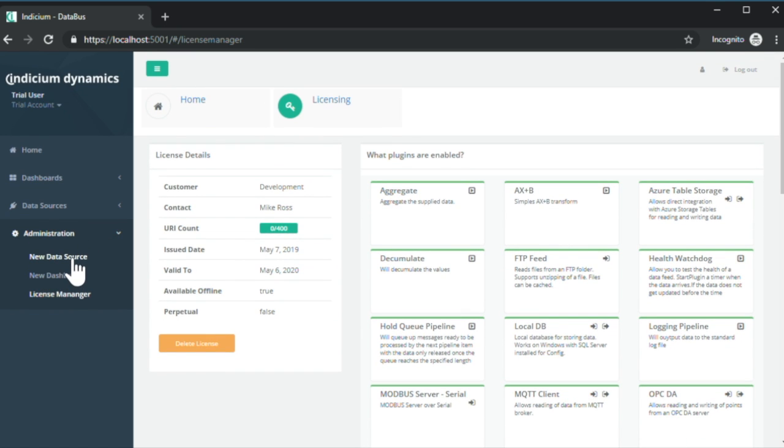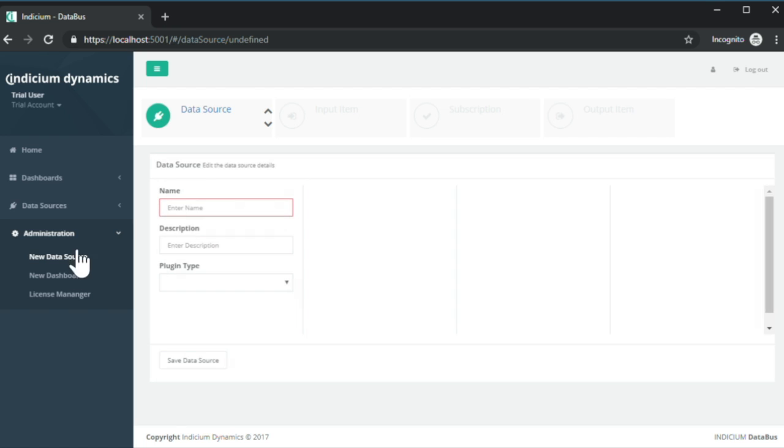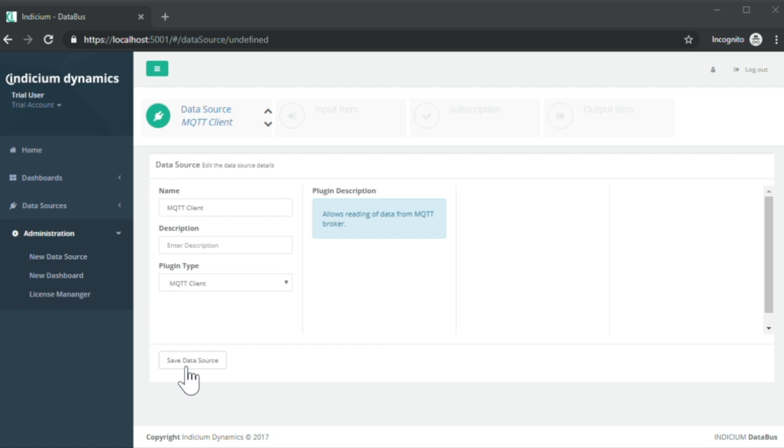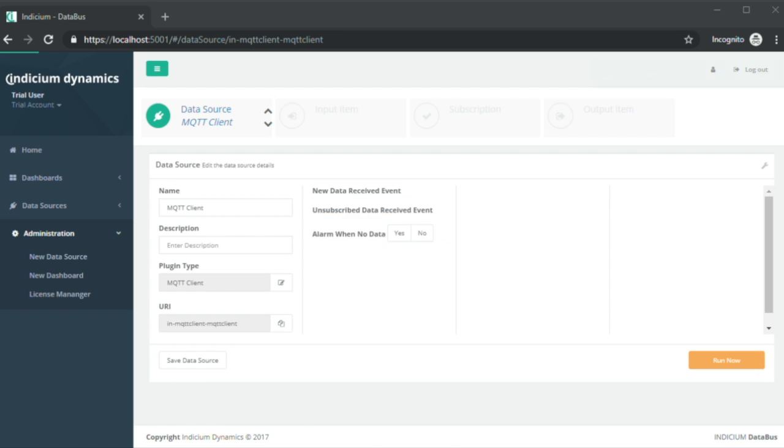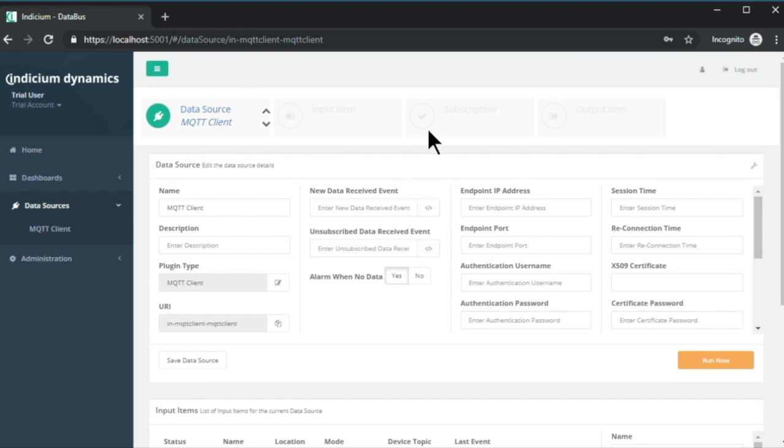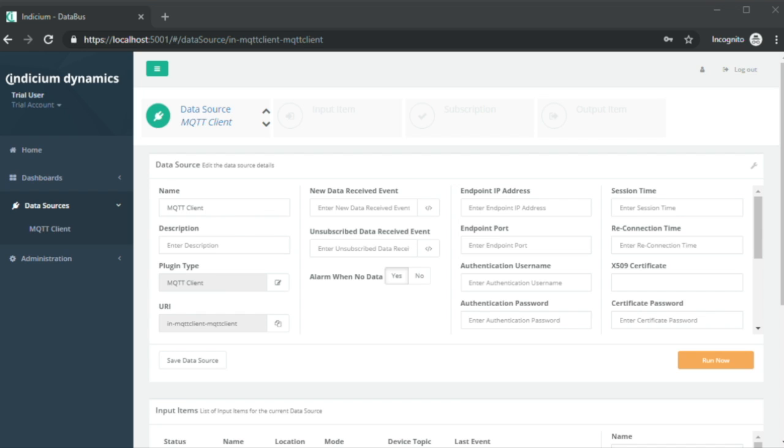Now we're going to create a new data source to connect to that MQTT client. In the list, select MQTT client as a plugin type and click Save. Right, now that we've created our MQTT client plugin, we're going to configure it to point at an MQTT broker on the internet.